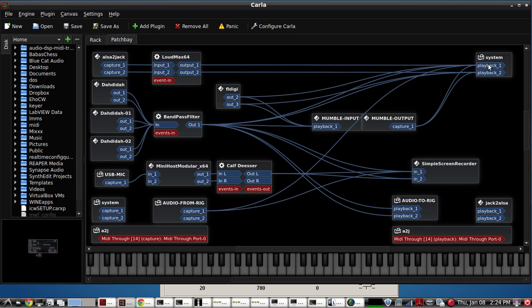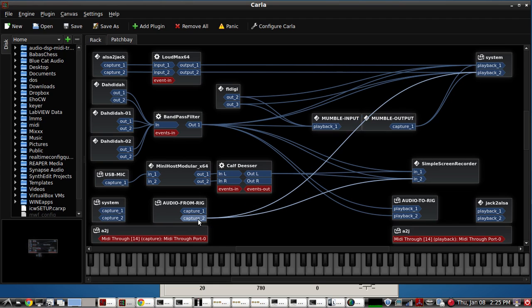And I'll just give you a little static here. That's the audio from the rig. So I could hear the rig's audio and send CW to the audio.